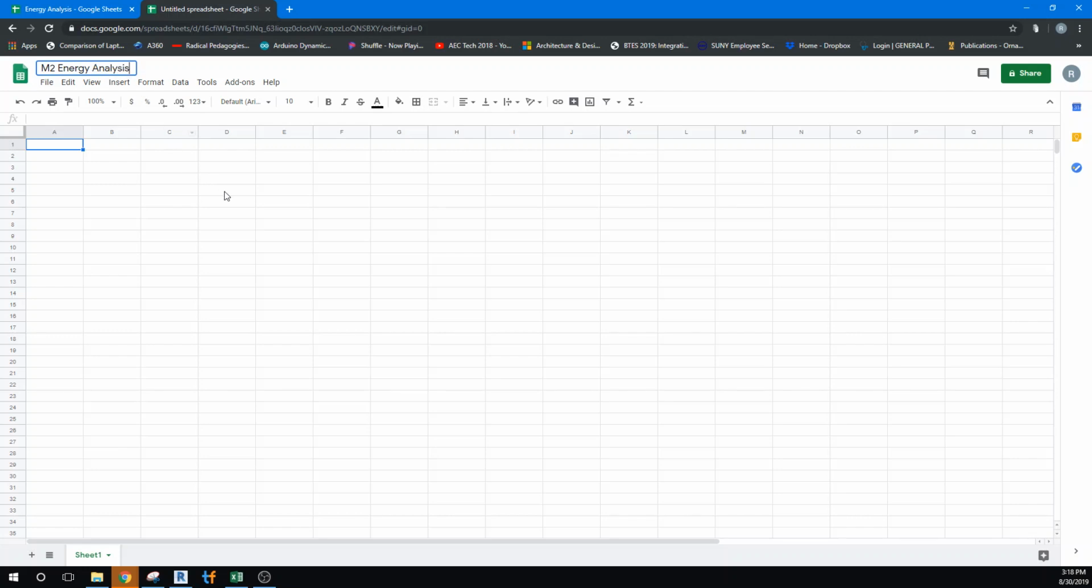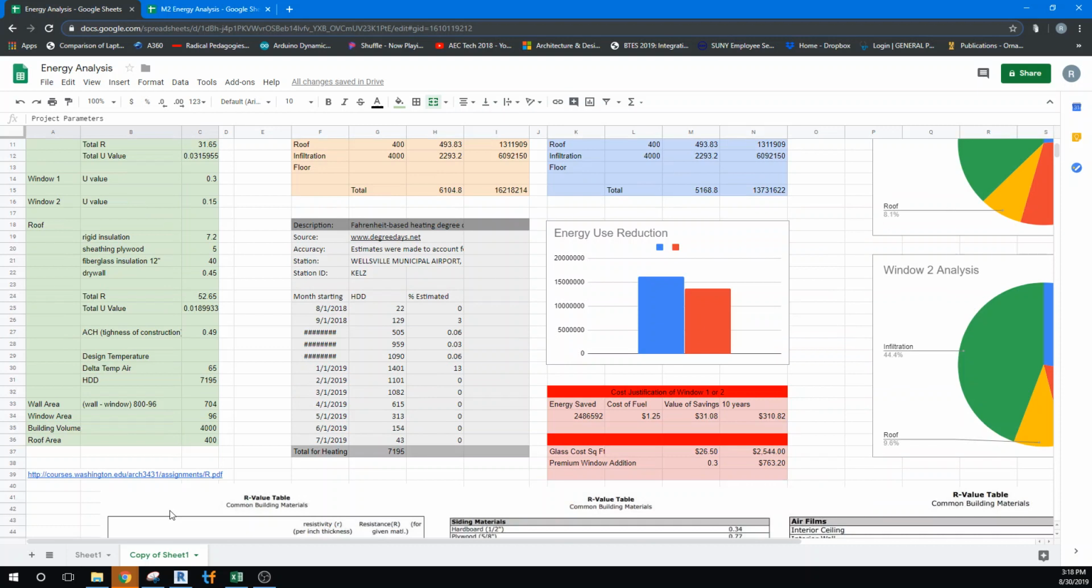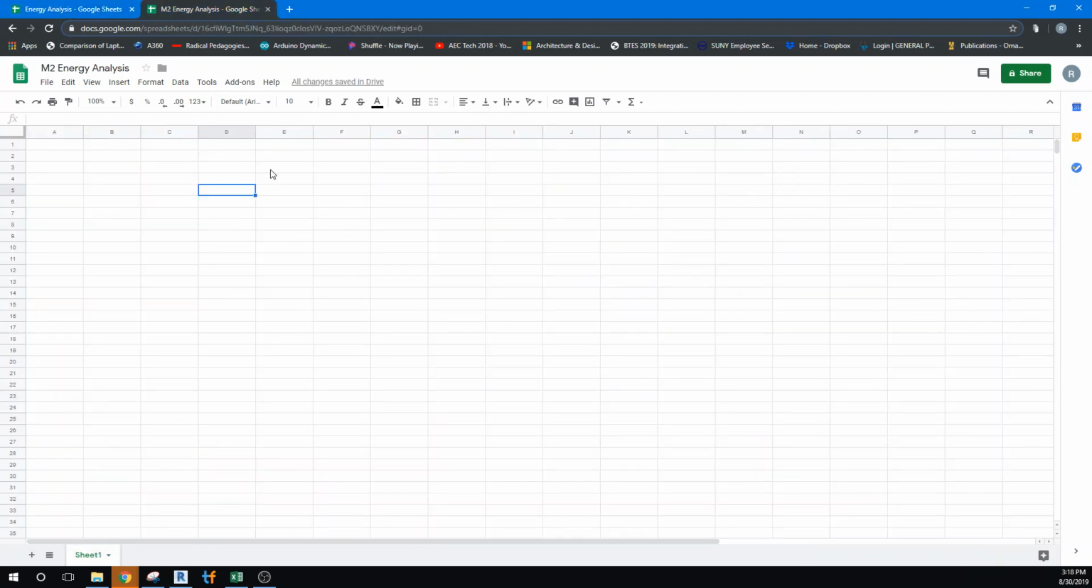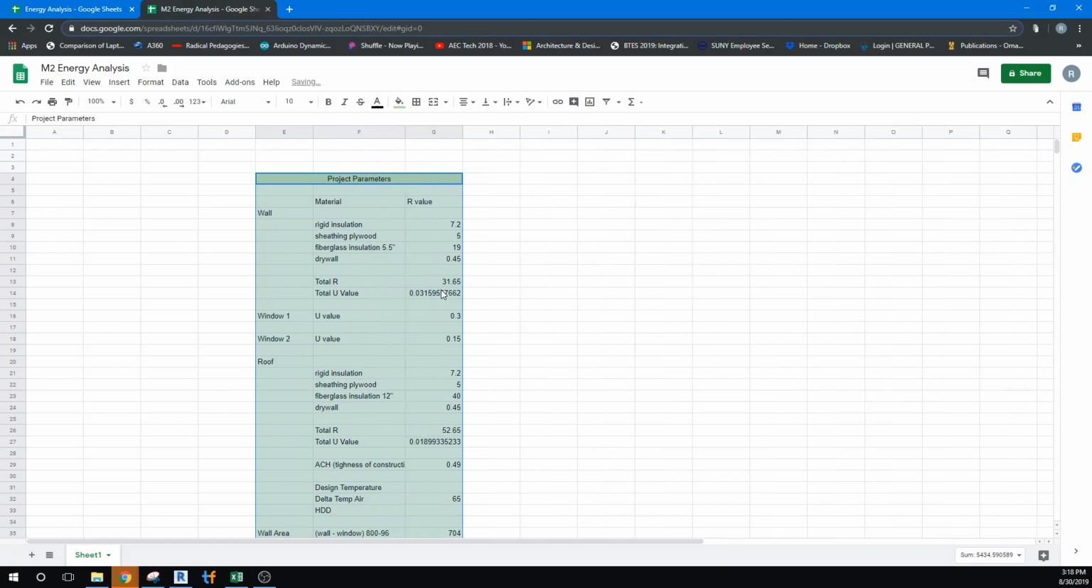And I'll go back to the other spreadsheet now, and I'll just copy over the first thing we're going to do, and that's the project parameters. So I'm going to grab all of that, Control C, go over here, and paste it. The only thing that changed was the sizes of the columns and some of the formatting issues, which we'll go through as we work through this.